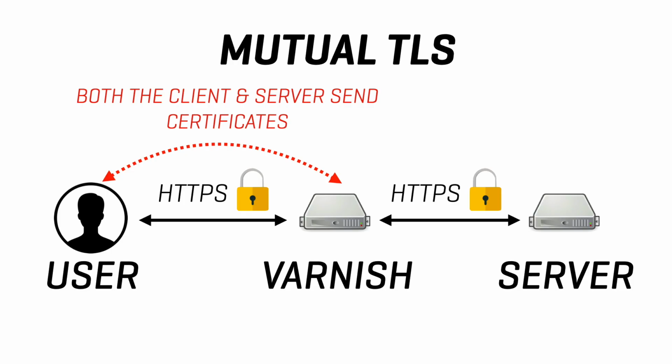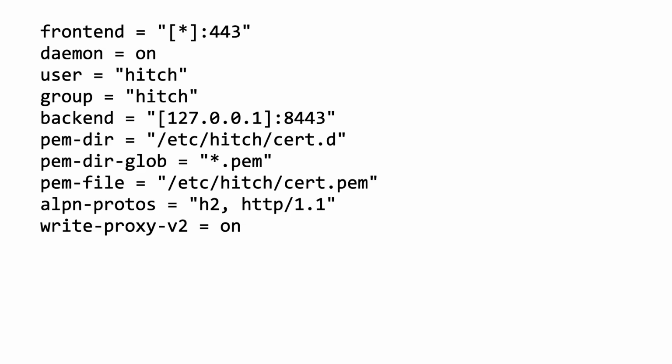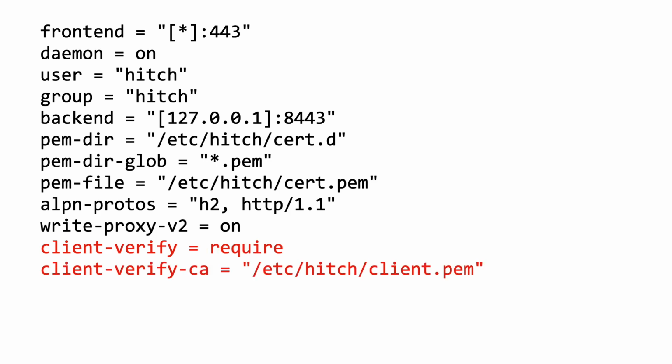If you do this bidirectionally, we call this concept mutual TLS, and that is supported by both native TLS and Varnish Enterprise, but also by Hitch, so open source users can use it. In Hitch, it's simply a matter of adding additional parameters. The client verify parameter defaults to none, but if you set it to require and you add a client verify CA that points to a valid CA certificate, you can actually check whether or not the client can be trusted.